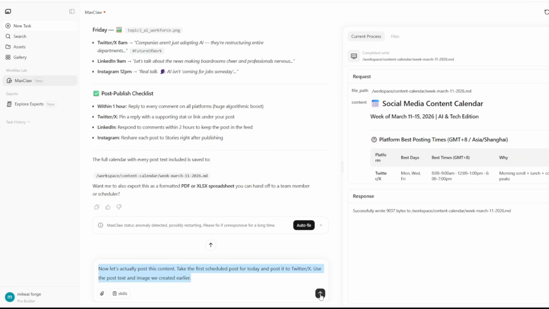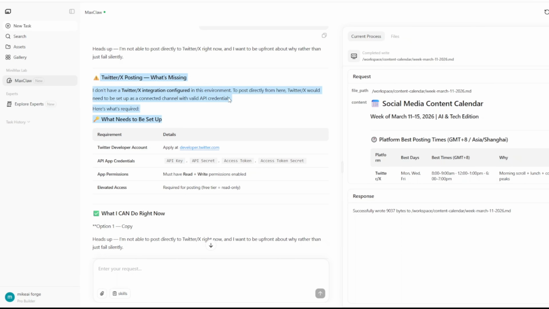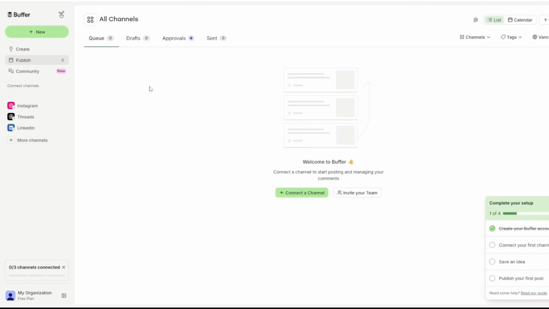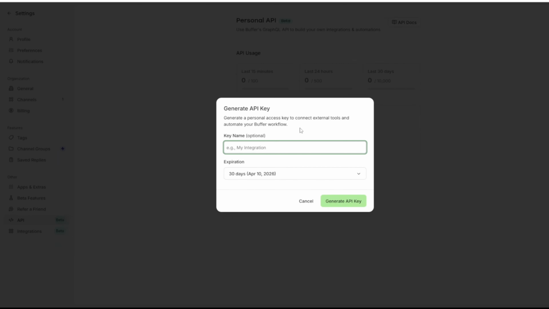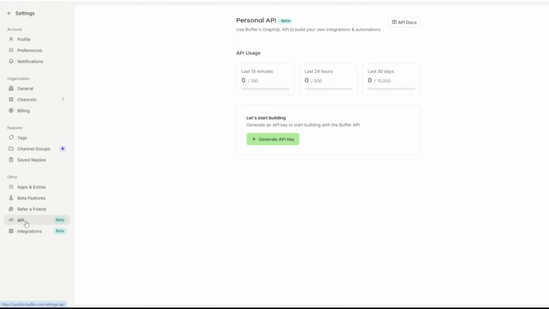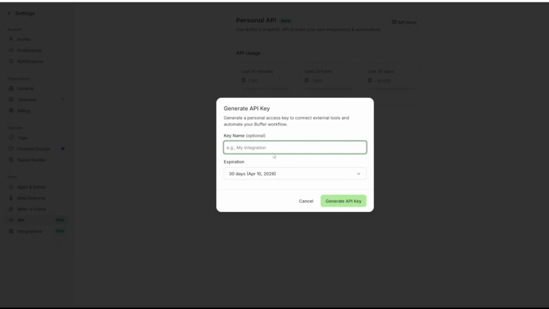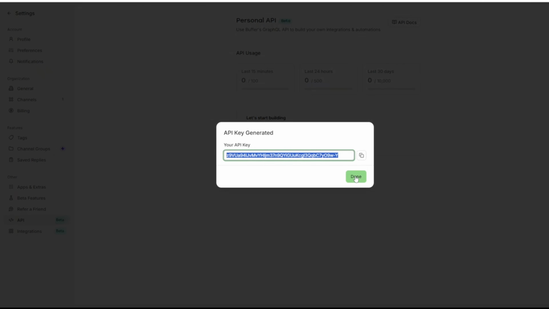MaxClaw analyzes the request and tells me we have a few options. We can connect via the Twitter API, or we can use a scheduler like Buffer. I decide to use Buffer, so I head over to my Buffer dashboard. I navigate to the developer settings, click Generate API Key, name it MaxClaw Test, and generate the token. I copy this token, head back to MaxClaw, and paste it into the chat so our agent has the keys to the castle. But I want you to pay very, very close attention to what happens next.